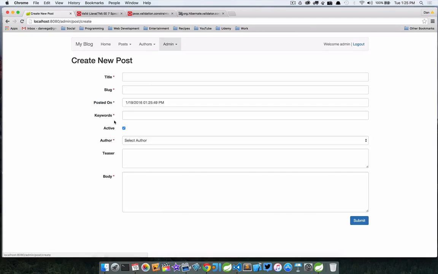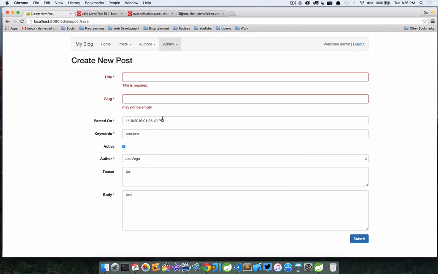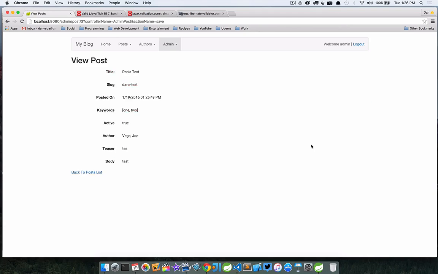Okay, so we're going to create a new post, and I'm going to enter 1, 2. I'm going to add an author, test, and we left out the title and the slug on purpose. So let's go ahead and hit submit. Again, because we've already populated our post object, when we send you back to this form, what you've filled out is still here. So now we just know that we need to fill out a title and a slug, and we should be able to go ahead and save this now.